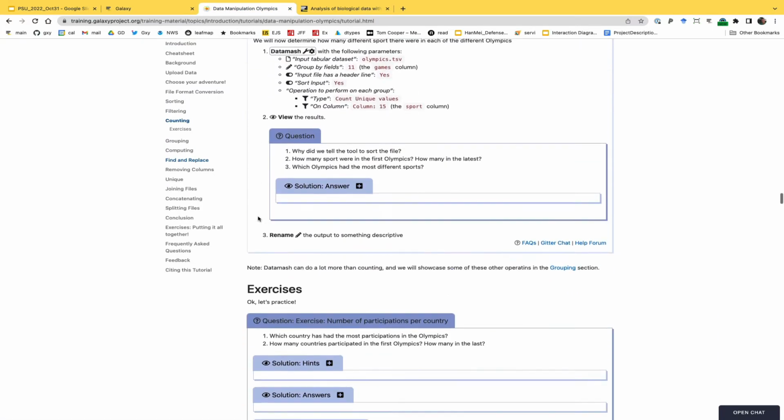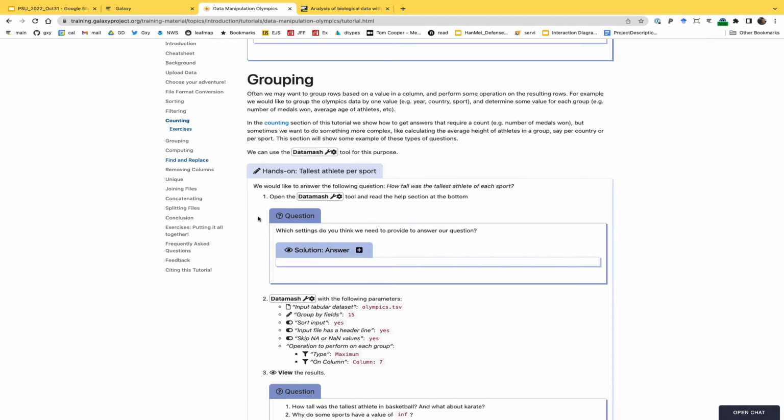So, okay, counting, grouping. That's an interesting one. We're getting into a little bit more interesting analysis. So in this case, how tall was the tallest athlete for each sport?